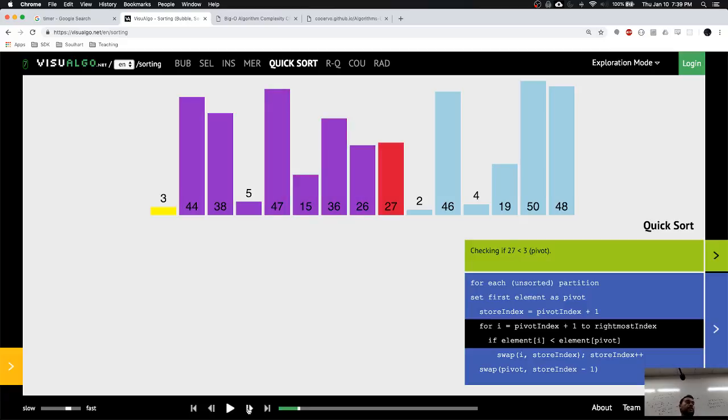Okay, until we come to 2. All right, so till now again my goal is that this is my pivot. I want everything that is bigger than my pivot on my right side and everything that is less than pivot on my left side. When I come to 2, I see that 2 is less than my pivot. Okay, so now I am going to go ahead and swap it.